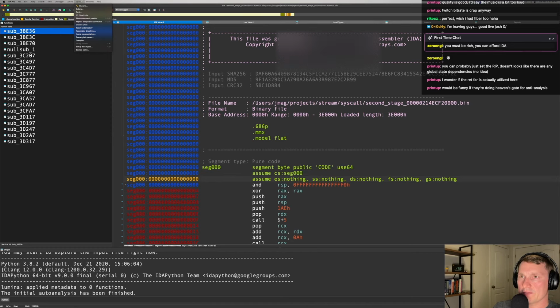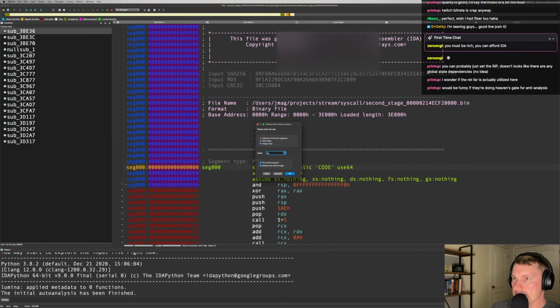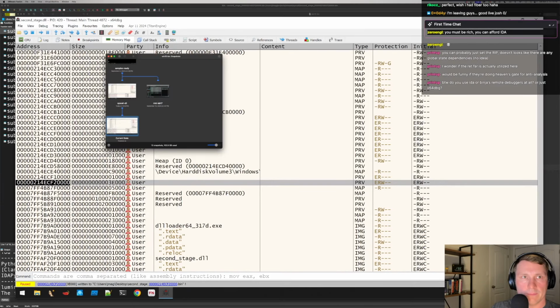By the way, I think I definitely did all of this with Binja last time, which is kind of funny. Segments, rebase, and then let's set the same address. I'm going to snapshot it here.